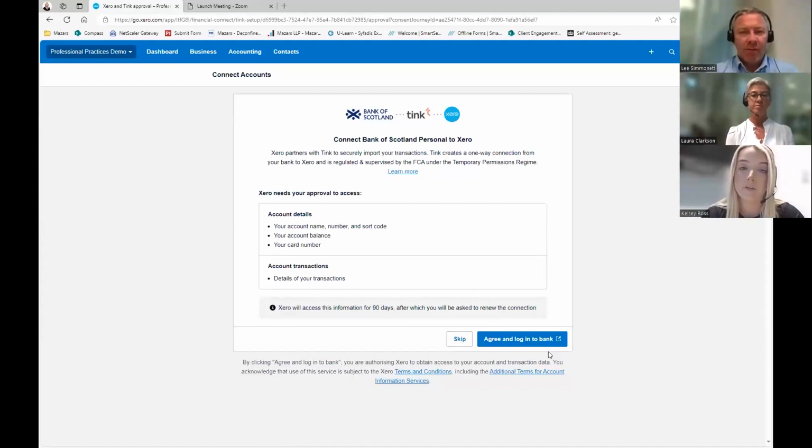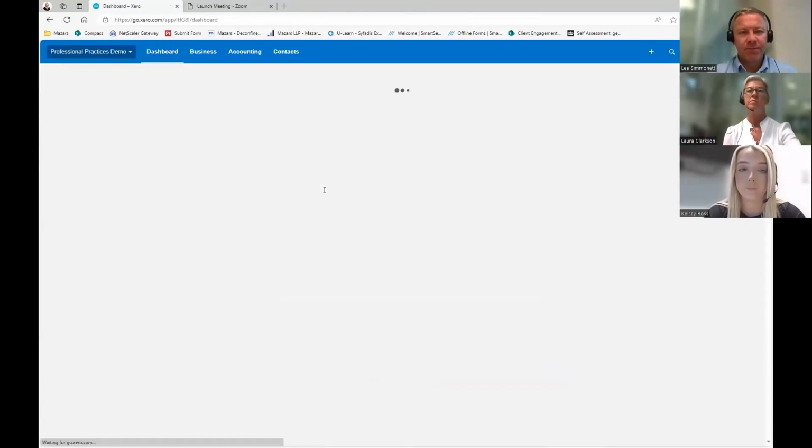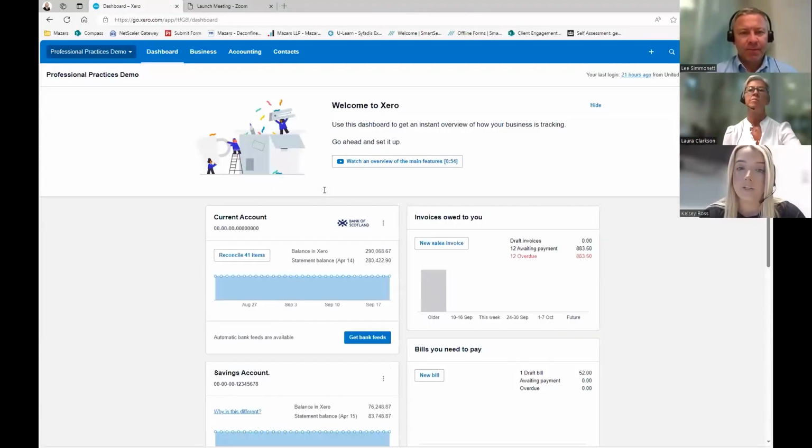Once they're linked, it just means your transactions are flowing through from your bank into Xero, again not needing to manually enter your transactions. Once I've got these all linked up, your transactions will link through, and then you can start reconciling your items.